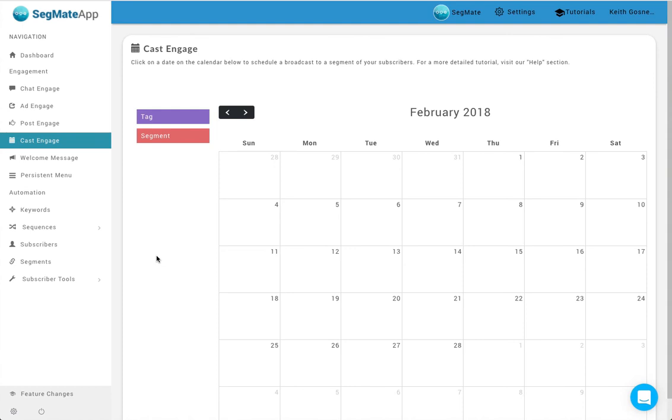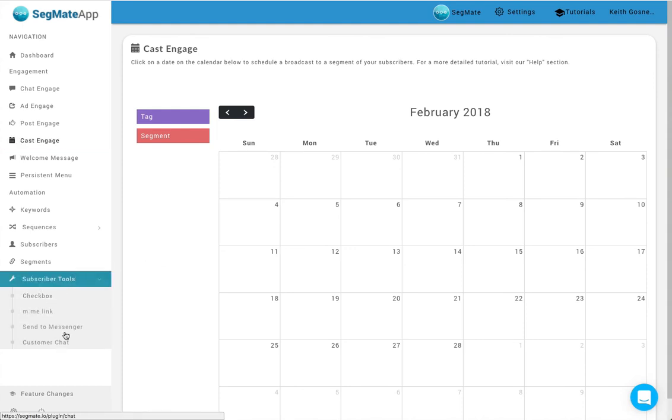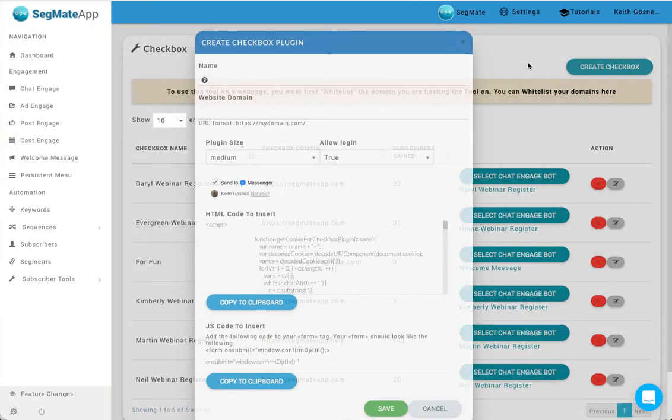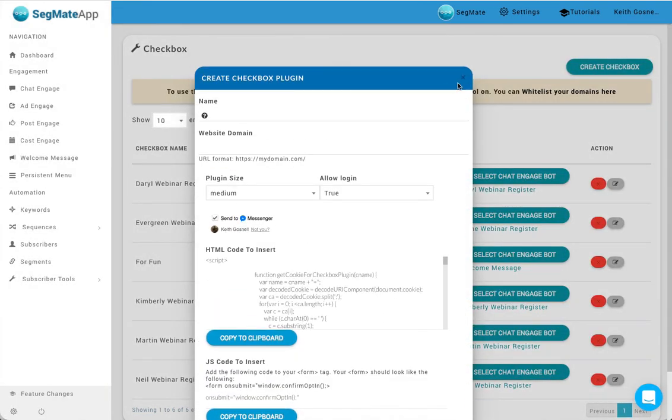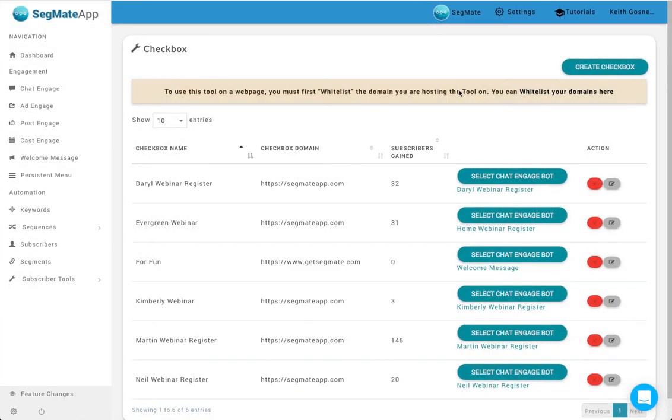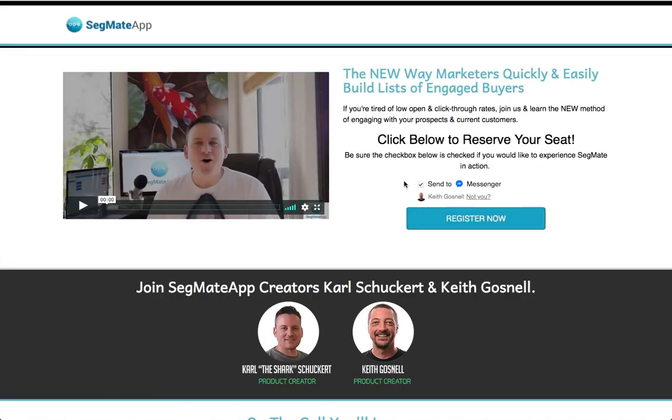Okay, now the last thing that we're going to look at here is what we call subscriber tools, and we have 4 different tools at the moment. Okay, the first one is our checkbox tool. Okay, so there's a range of settings that we can do when we create these checkboxes, as you'll see here, and there's a little piece of code that we're going to add to our website. We'll also keep track of all the subscribers that you've gained from each of the instances that you've created of the checkbox, and here's how we use it on our webinar right here. You'll see it right here, so that when the user clicks register now, they are actually sent off to a register page, as well as a bot.